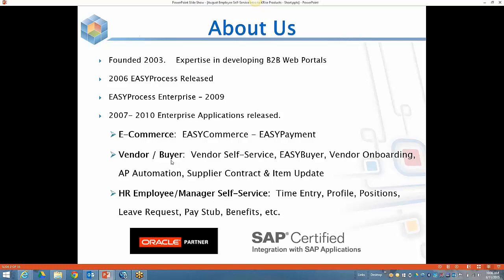For e-commerce, we've got vendor and buyer solutions. And these are very, very robust. Is it like Easy Buyer? It's requisitioning. Windstream is an example, a big telecommunication company. They replaced Ariba. The cost of Ariba was so high, they went with Easy Buyer, and they love it. But this area right here, this is what we're going to focus on today, our employee self-service.